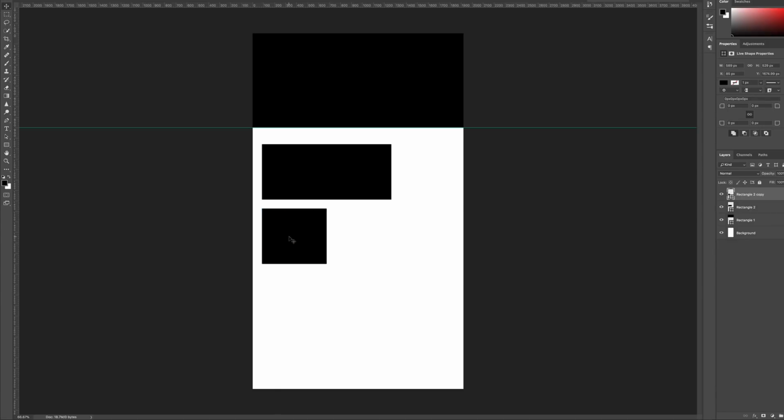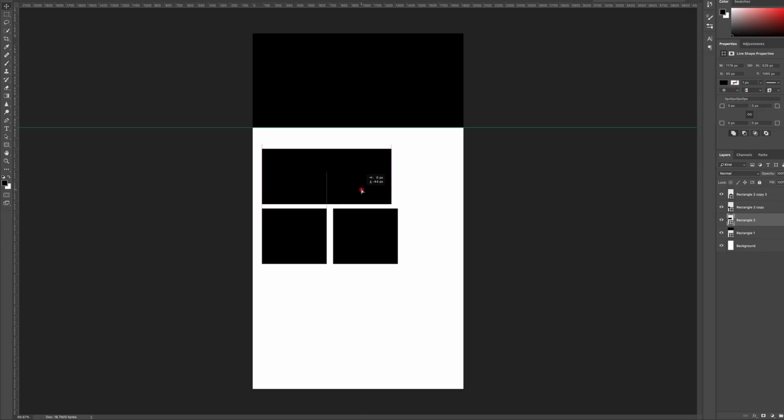And then I'm going to do this one more time. I know you're probably wondering, why am I adding all these shapes? It will make sense very soon. Okay, so this top image here, just to make sure that they're the same size, I'm just going to hit Command T so I can transform it. Okay, so that looks great.